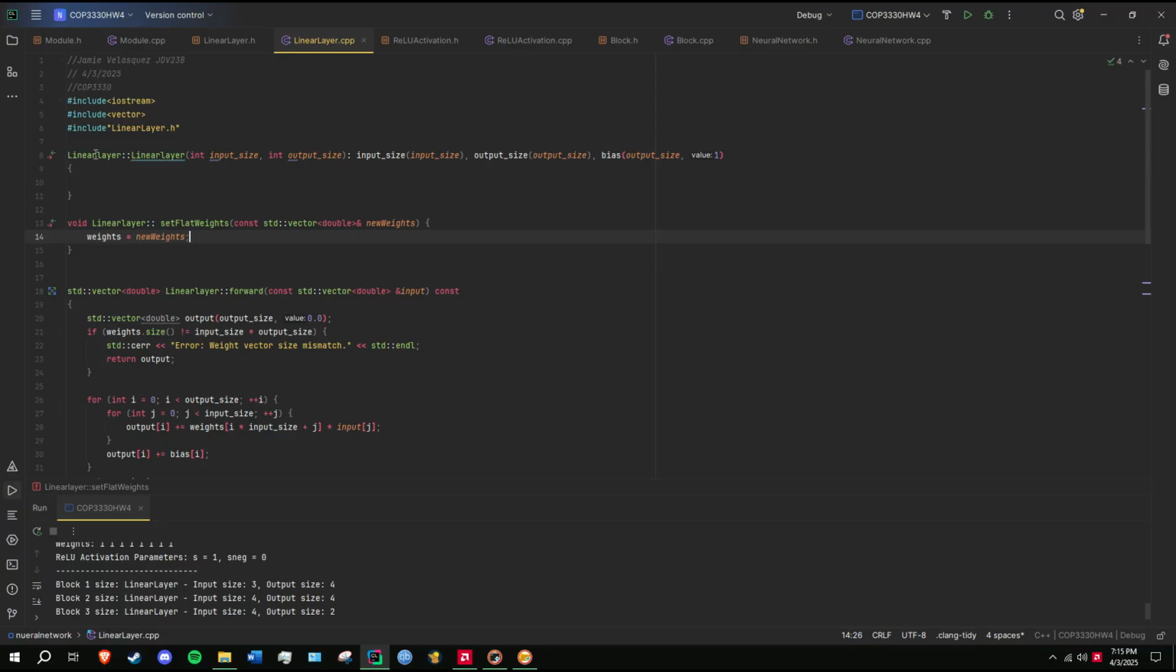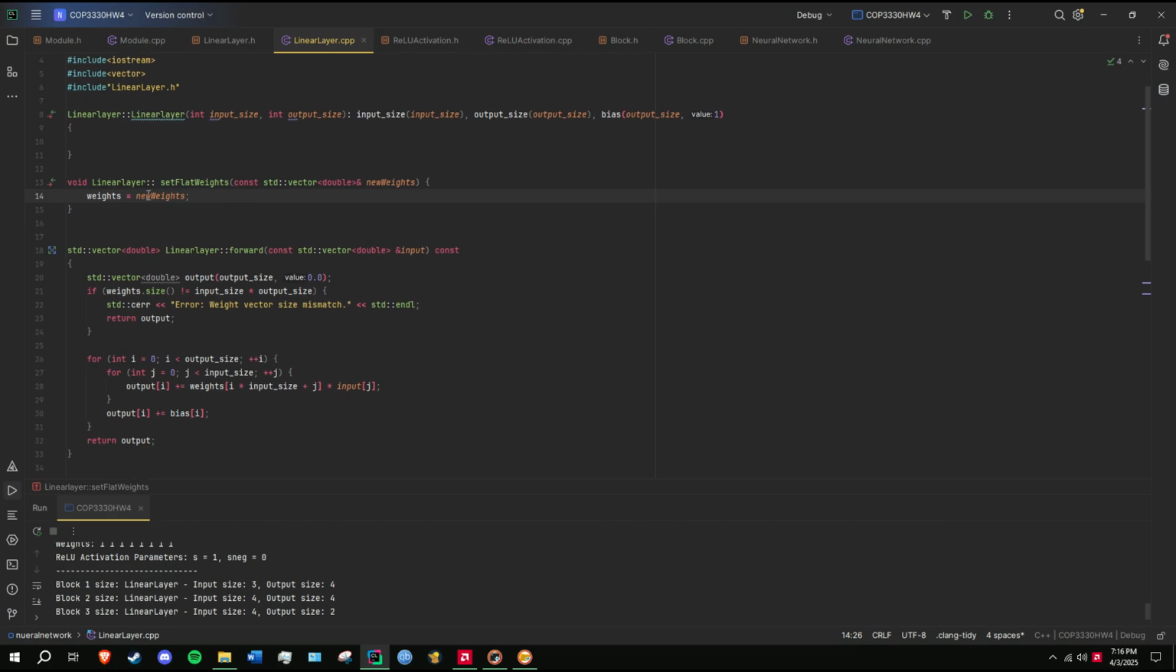Here's our linear layer constructor that initializes the input size to input size, the output size to output size, and the bias to output size, and 1. And we have the void linear layer set flat weights function here, which gives us the flat weight vector. As you can see here, the new weights will go into weights.